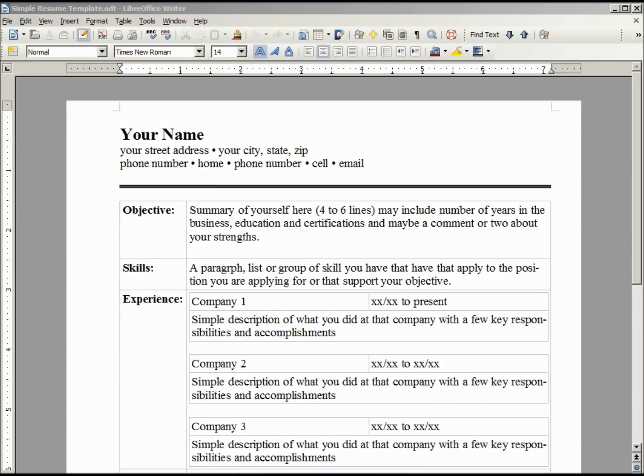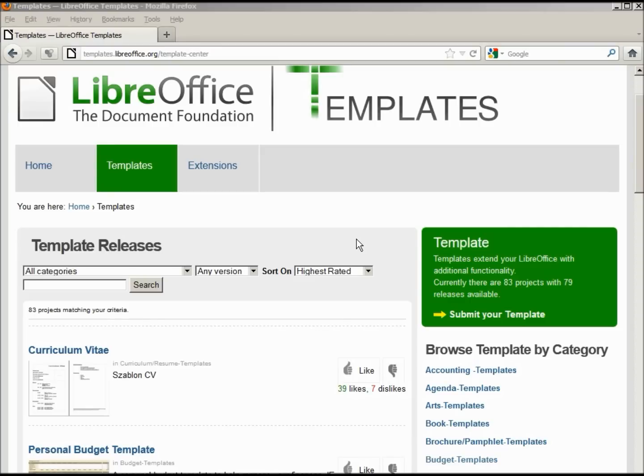So I create a simple resume template to upload to the LibreOffice templates site. I get my template logon ID, log in, and it is shortly after that I realize why there are not many templates on the LibreOffice template webpage. The upload process is a little tricky. For the rest of this video, I'm going to go through the process I went through to put my simple resume template out on the website.